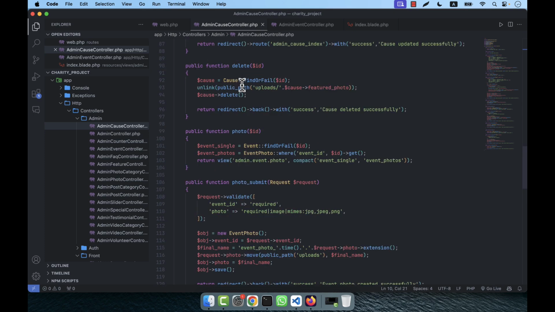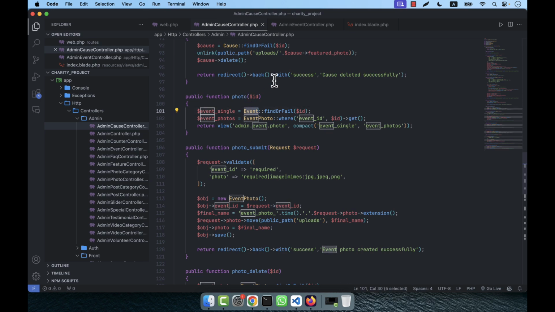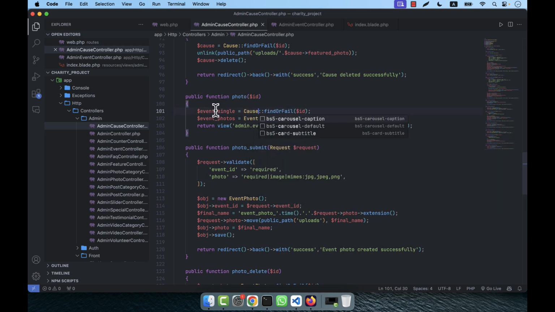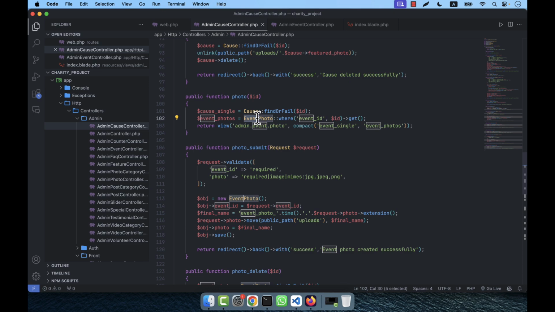So in the photo, you see the event, here this will be cause. So I am going to get the single cause name. That means from the causes table I am going to get the data where id equals this. So single cause data will be in my hand, and from the cause photo where the cause id will be this id that comes using the parameter, I will get all the cause photos from the cause photos table, and it will go to the cause.photo and it will be cause.